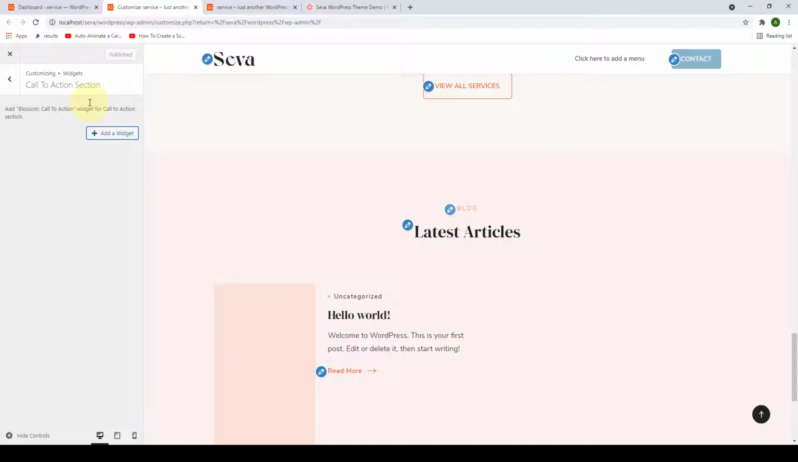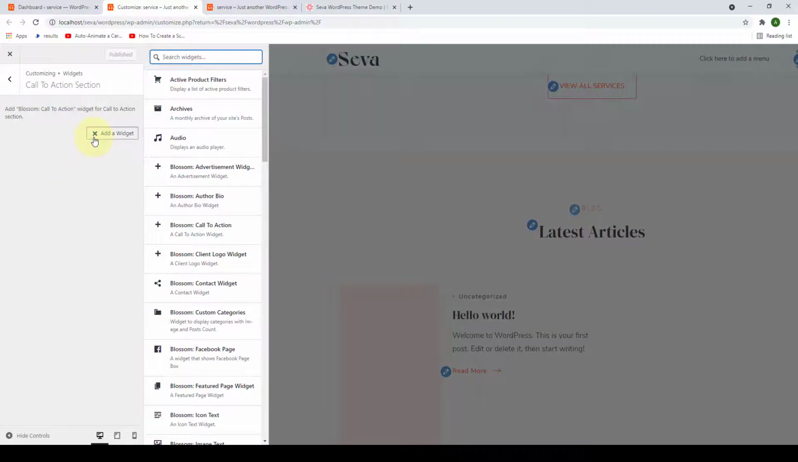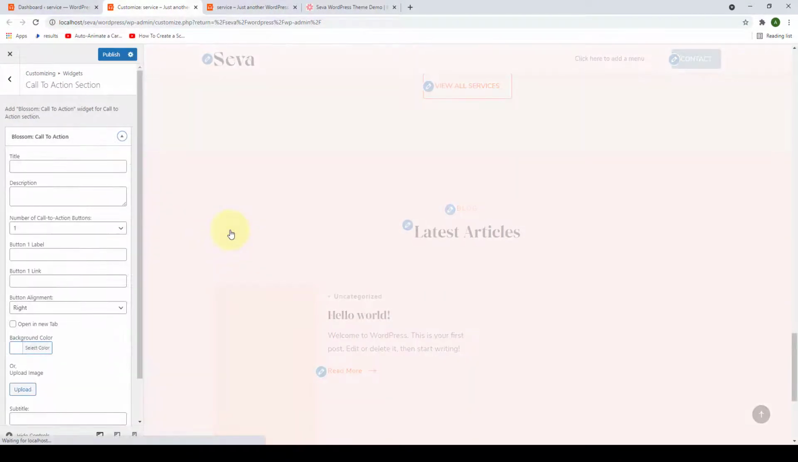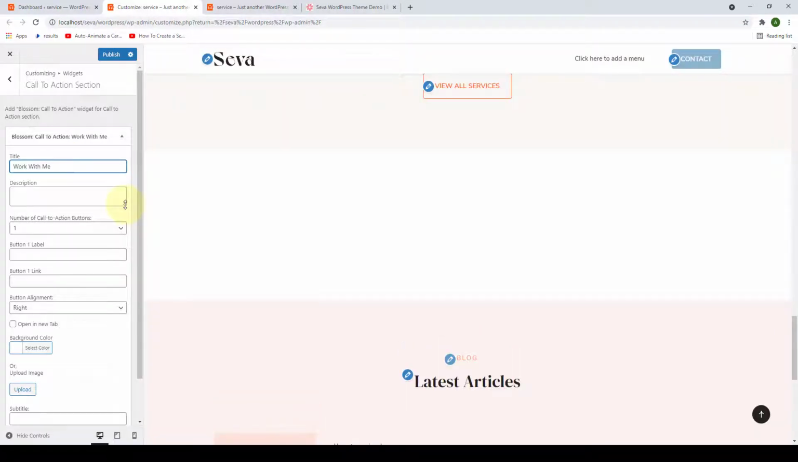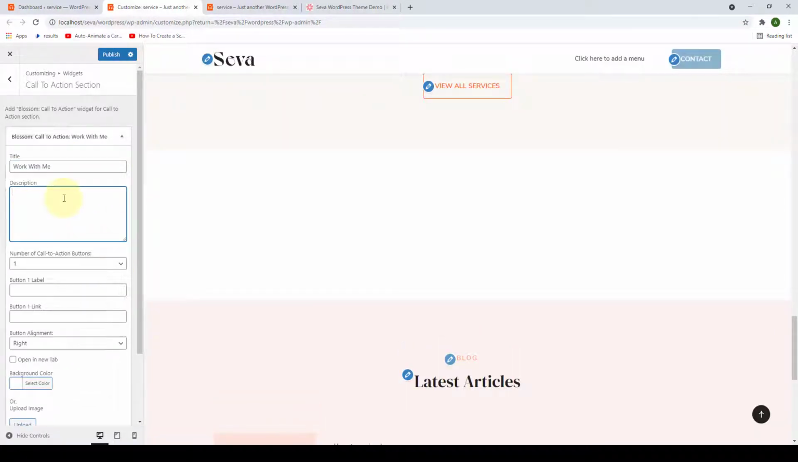To add in the Call to Action section, as it is given over here, we have to add in the Blossom Call to Action widget. So click on Add a Widget. Here is the Blossom Call to Action widget. Click on it. Now we have to fill in all of the details. Let's start with title. Then let's add in the description.